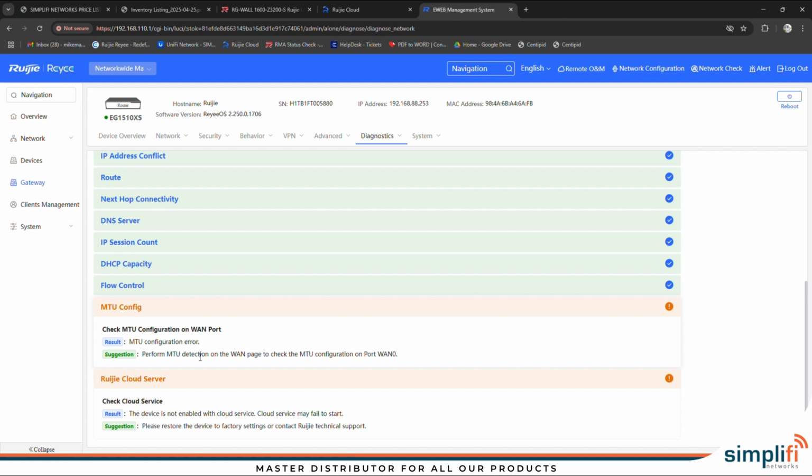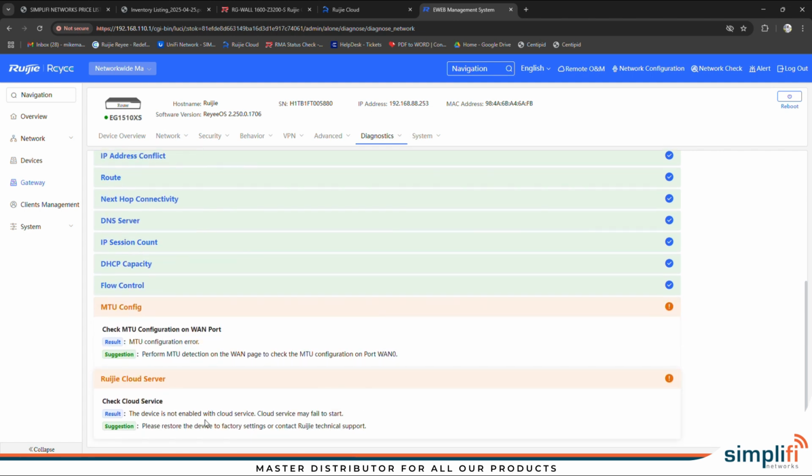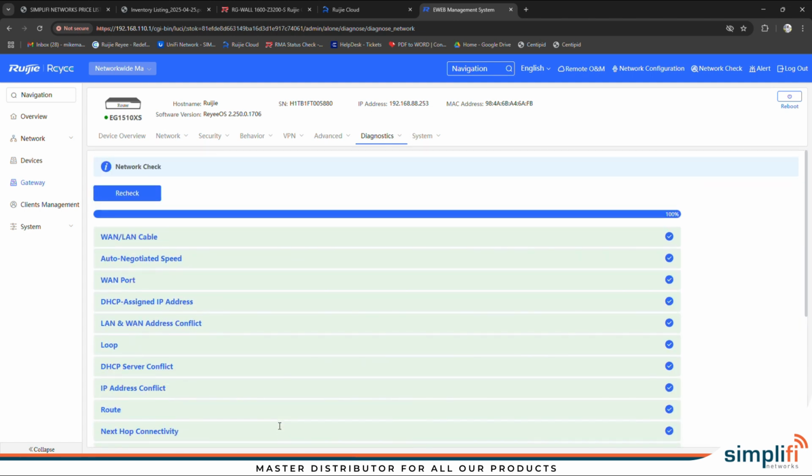Okay, it's almost done. MTU configuration error on one port. Okay, 2G cloud. It's telling me I haven't onboarded this device to the 2G cloud, so I'm still logged in locally. Once I come off this network, I cannot access this device. I'm going to show us how we onboard it to the 2G cloud and how the 2G cloud works. The others are upgrade, login, taking a backup, configuration backup, which is very important, and also cloud service.